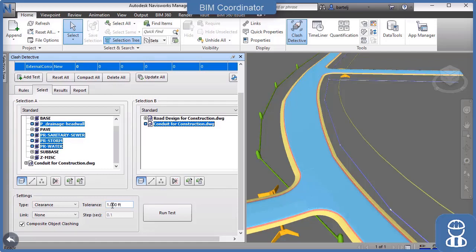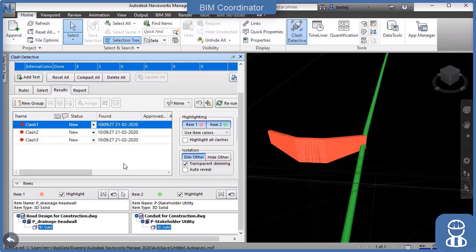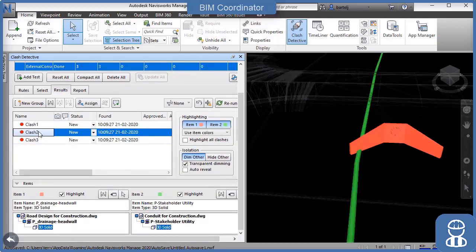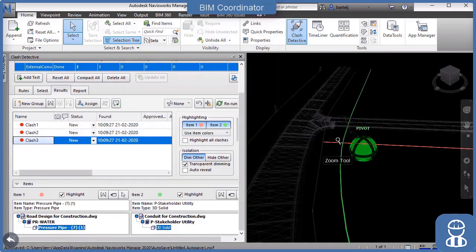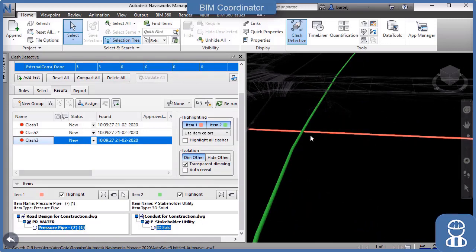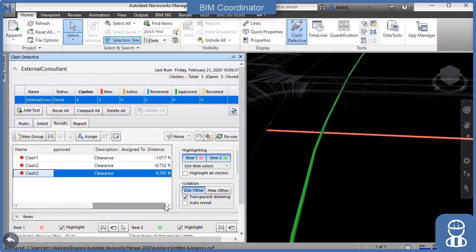I want to know if they're within a foot. Anything within a foot I'm going to be concerned about. We could also just do a hard clash to see if things run into each other. I see in my case that there are 3 instances where we have a problem. The conduit is hitting both head walls. And the third clash, we can see that there must be a proximity problem with how close the water main is to the conduit. And we look at the list here, it's within a foot.